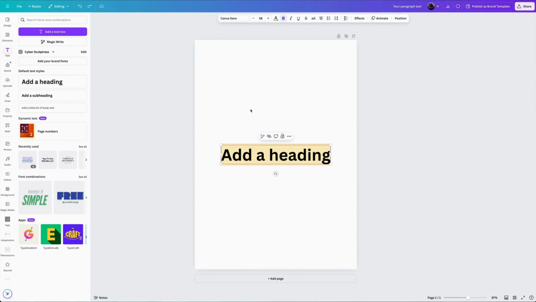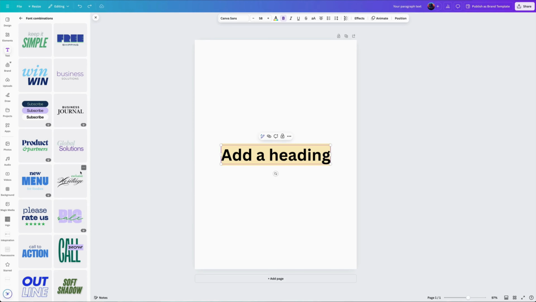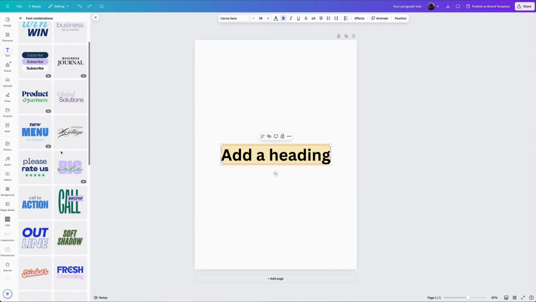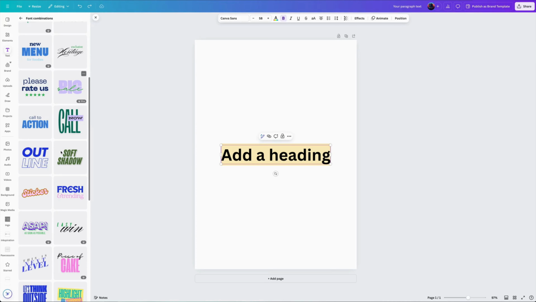If you're looking for inspiration, Canva also offers a variety of pre-formatted text templates. These are ready-made designs with fonts and styles already applied. Just click on one and it'll appear on your canvas, ready to customize.